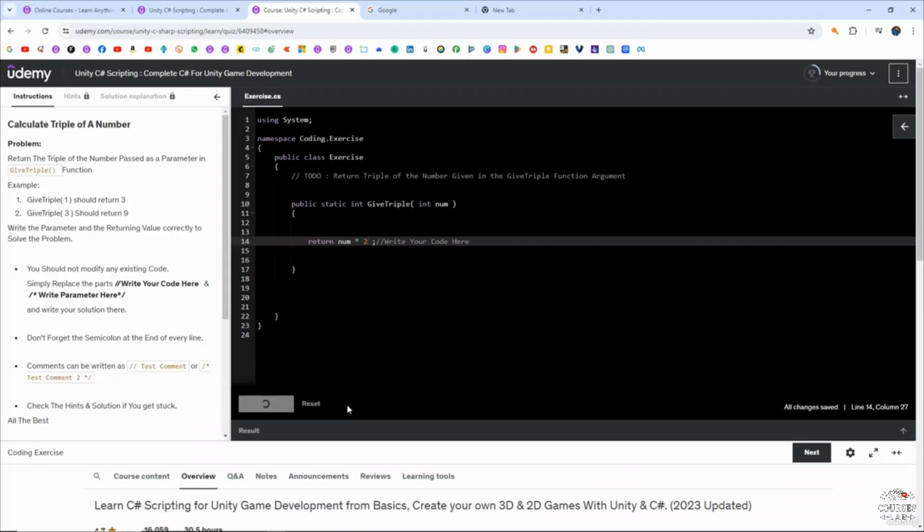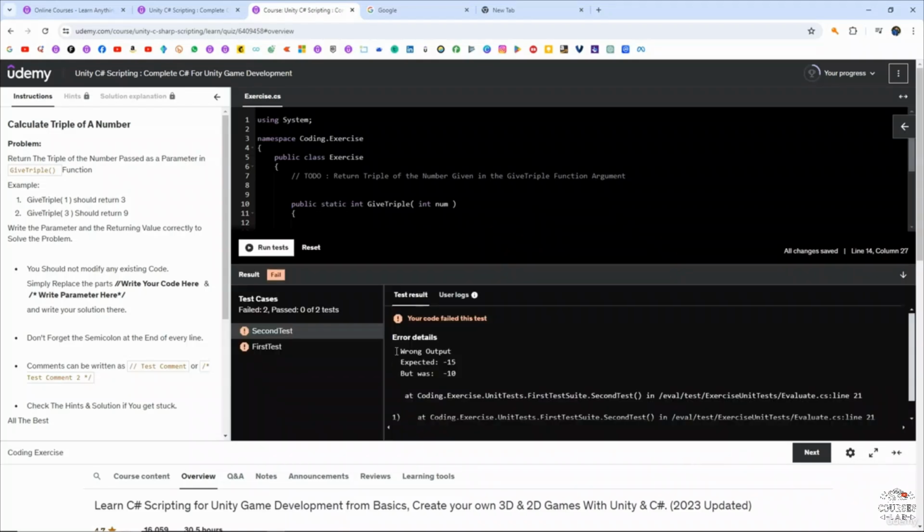And as you can see, now the Udemy platform is running the tests, and then it will show me the results. And as you can see, as the result of the test case, both of the cases have failed because we have given wrong output. For the first test, expected result was 3, but we have given 2. For the second test, expected result was -15, but we have given -2.